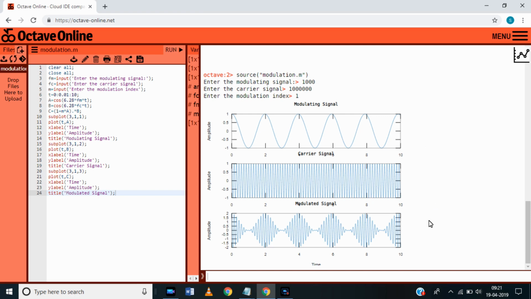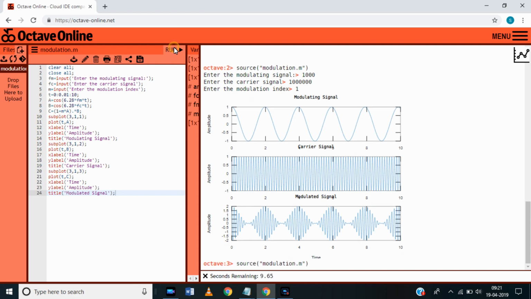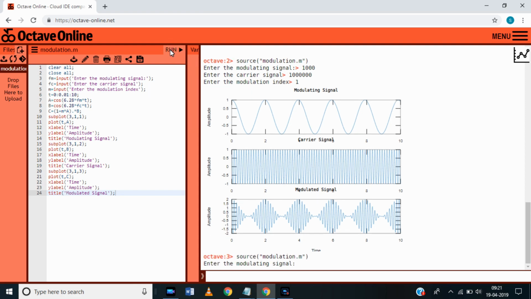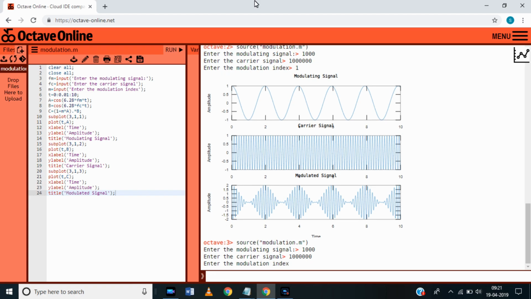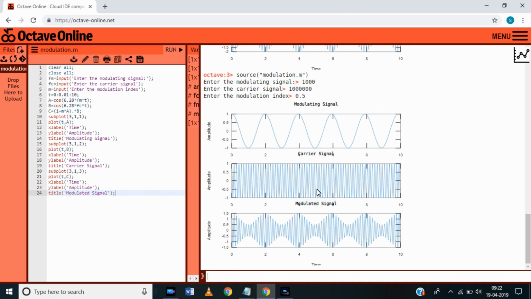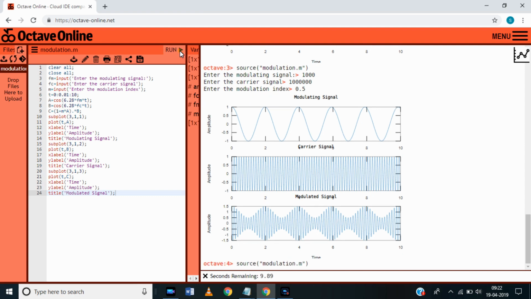So this is the complete display. You can see this is the modulating signal, carrier signal and modulated signal. Let's try another modulation index. So enter modulating signal 1 kilohertz, then carrier signal 1 megahertz, and modulation index will be 0.5. So you can see the effect here.